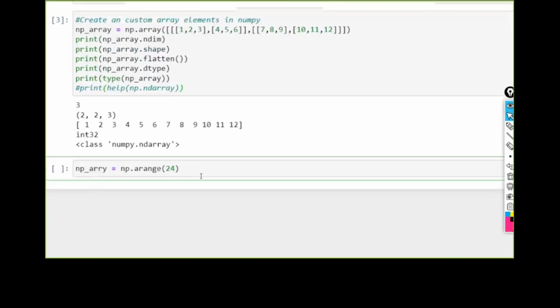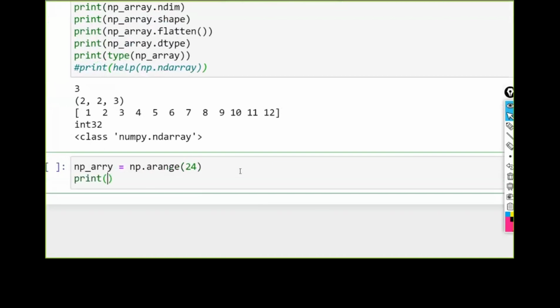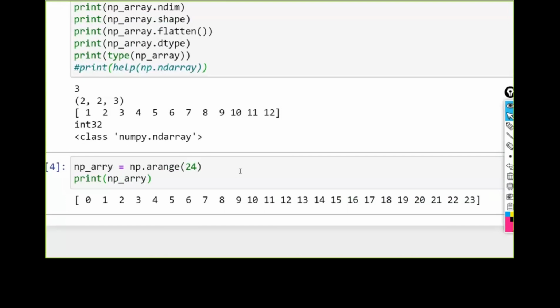Now, if I print this np array, you can see that it's completely a flattened array. It's not in a specific dimension. We generate a flattened array of elements. So now we want to reshape this. How do we reshape this?